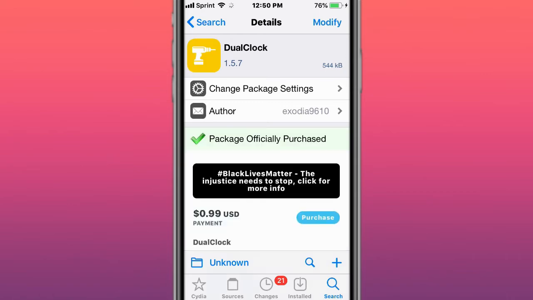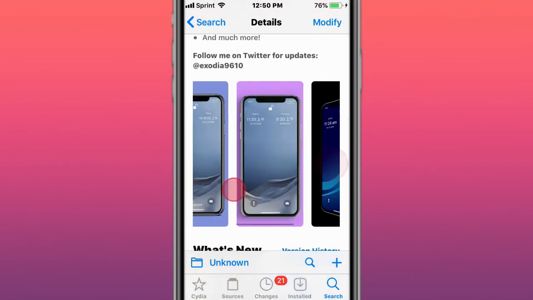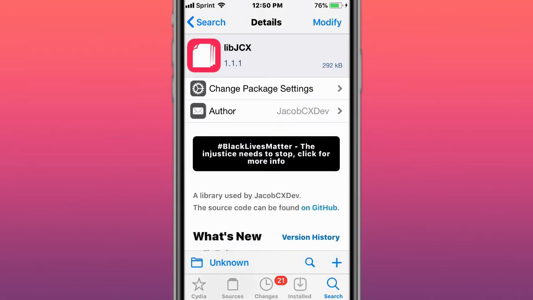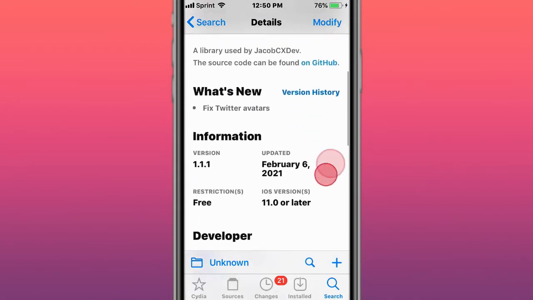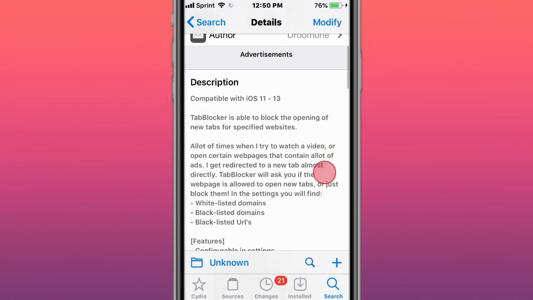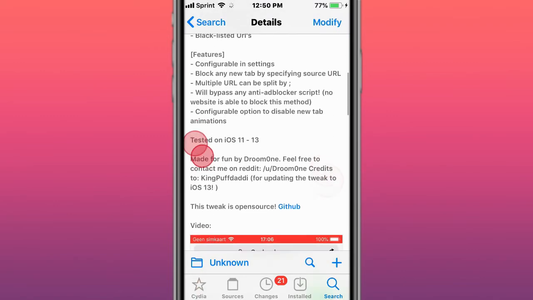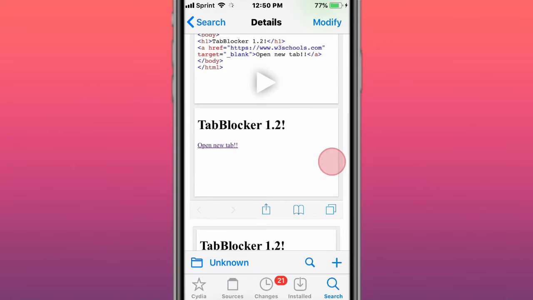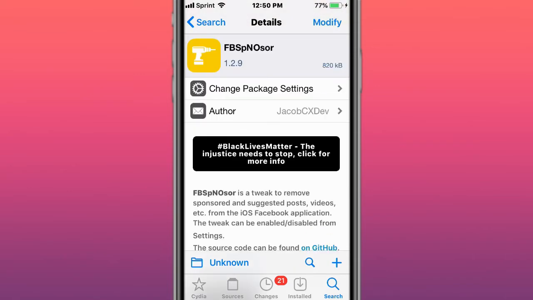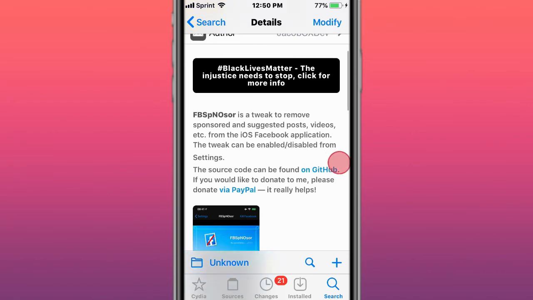Next tweak is called Dual Clock. It adds a second clock to the lock screen and status bar. Next tweak is called libjc, a library used by jailbreak devs. Next tweak is called Tab Blocker, and it blocks new advertisement tabs and more. So when you try to watch a video or a certain page, it keeps coming up, which gets really annoying. You can block that from popping up. So pretty cool. Next tweak is called FB Sponsored. It removes sponsored and suggested posts, videos, etc. from the iOS Facebook application.